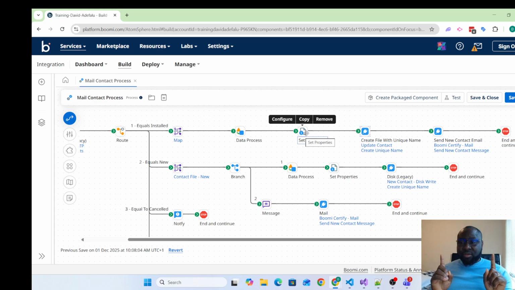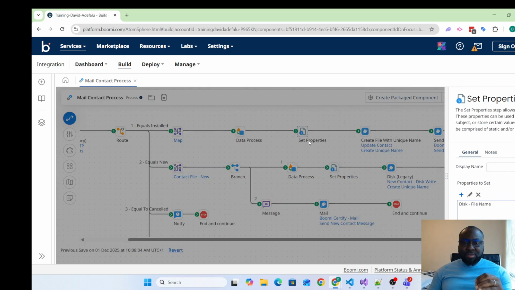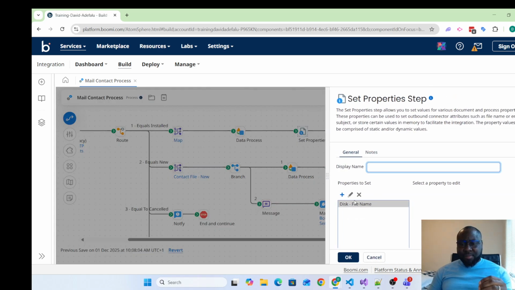So my number one rule that I follow when I design processes is, when I use the set properties shape, I try not to use more than 5 properties in there. So let me tell you what I mean. Inside here now you have a property. I think there's a document property. Let's check it.